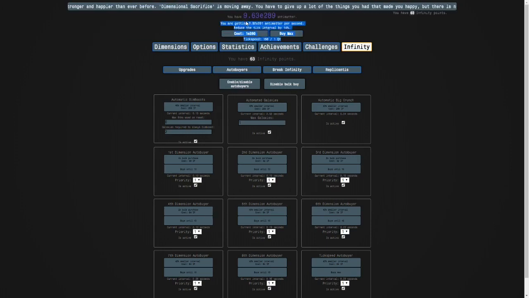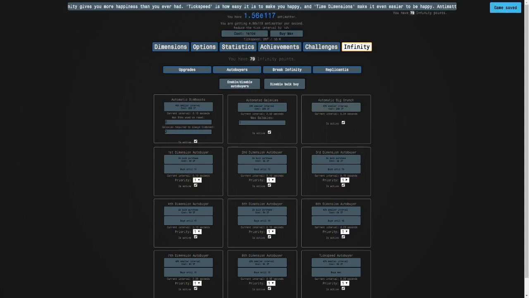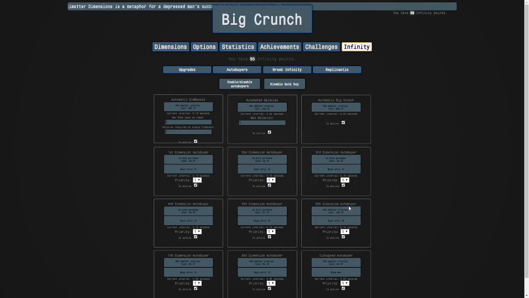So, it's just basically doing this. I've almost got the 5th dimension autobuyer to its max interval, so yeah, it always maxes at 0.1 seconds. We're getting 8 infinity points on each crunch now, which helps. And our infinity time is down to about 0.758 seconds, which is about as low as we really need to get it. It's possible to get it to about 5 seconds before getting the last upgrade.